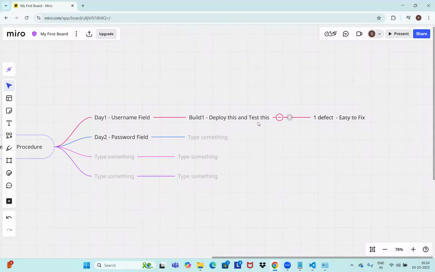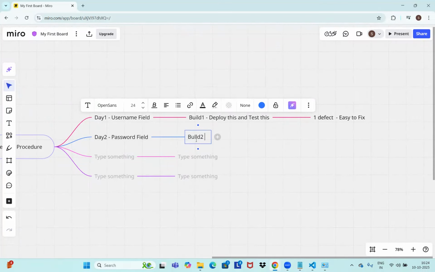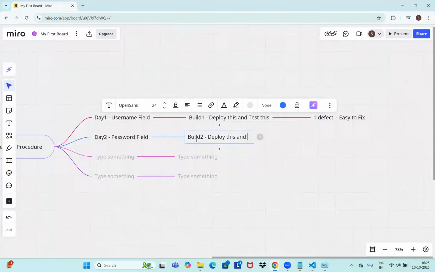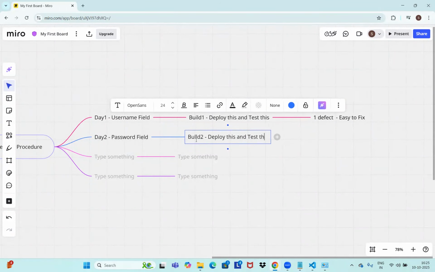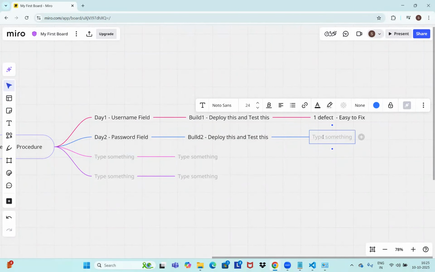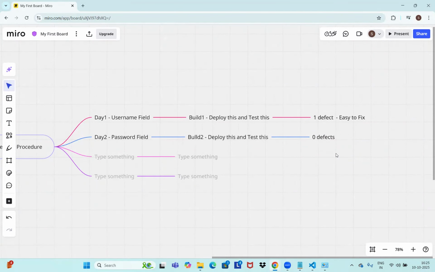So here is one test cycle: we deploy this and test this, and the defect is easy to fix. Now in day two, you will deploy build two. Here also the same thing: deploy this and test this. If you find one defect, or it may be zero defects, it is not an issue. You can fix it.